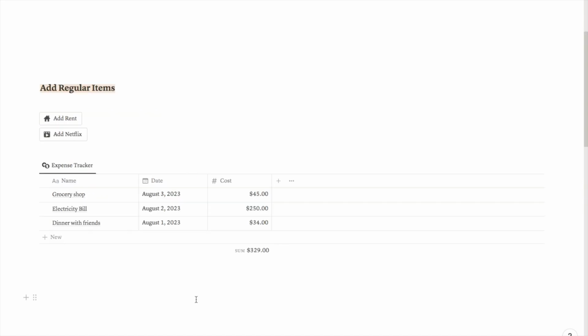So one of the use cases of buttons is to add a new page to a database. So in this example, we have a very simple expense tracker that tracks the name of the expense, the date that it was paid, and the cost, and at the bottom it will total the sum of all the expenses. So one thing that would really level up this tracker would be if we could add regular expenses that we pay every month that are always the same price really quickly. So instead of having to type out, for example, rent, the date, and the cost, wouldn't it be great if you could click a button and it would automatically add that to the database for you? Well, with buttons you can.